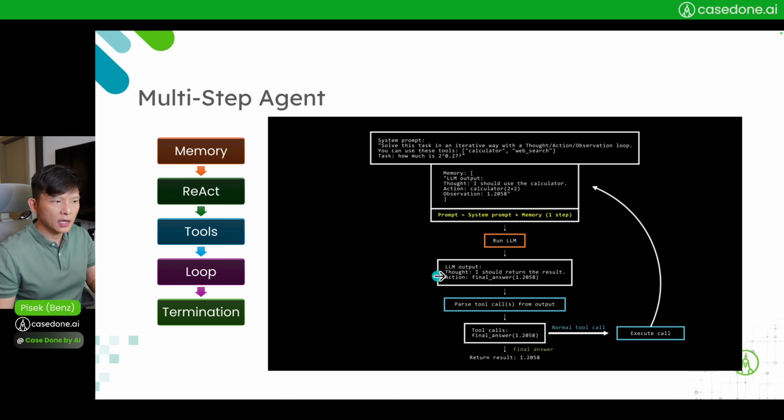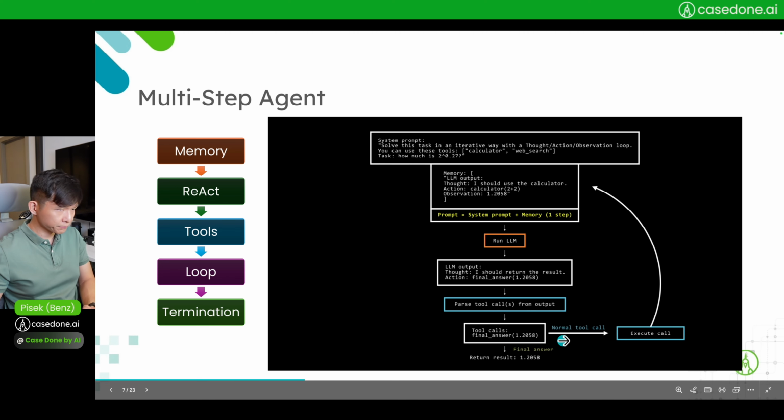In this case, it actually thinks that, okay, I should return the result. And then it takes an action: use this function to return the result. And if everything is fine, this loop exits, right?